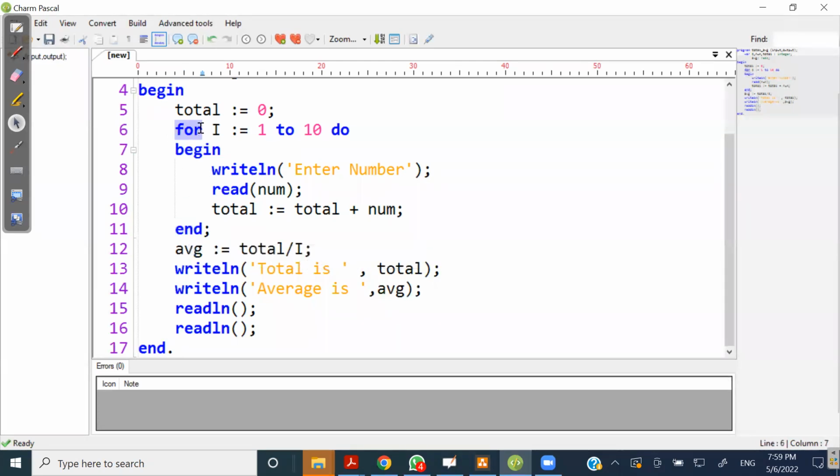So for starts from here, I := 1 to 10 do, then write the enter number and the user will enter a number, then that number will be read to the variable called num, and that num will be added to the variable called total.